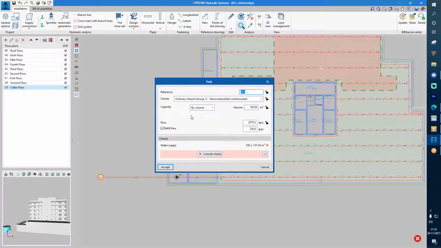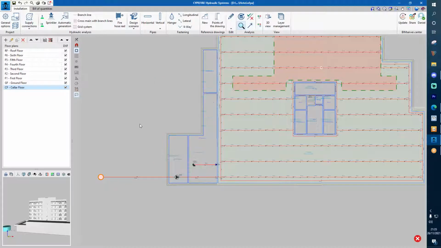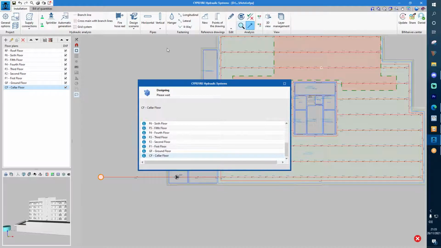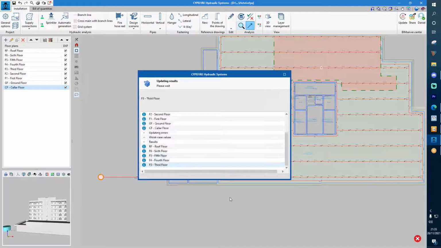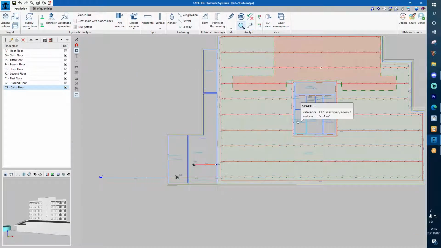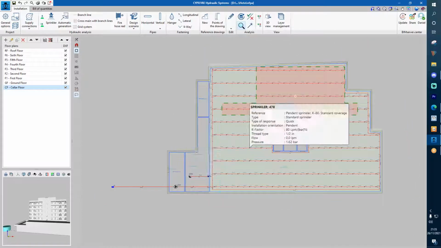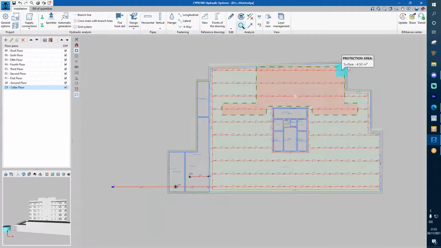In this case, we have the tank, and the water supply is higher than the volume of this tank. So we are able to change the volume and modify the element in order to perform a proper calculation. And now when we design the hydraulic network, we can see that we don't have any kind of issue or problem in our installation.